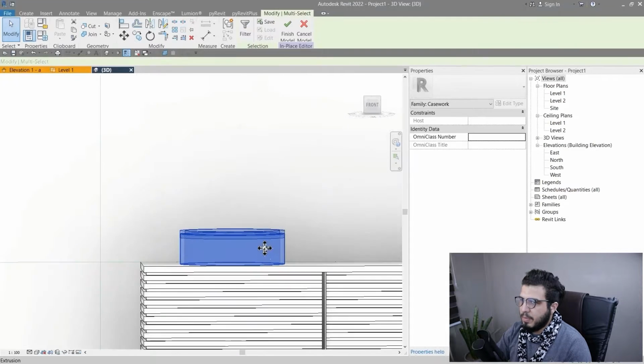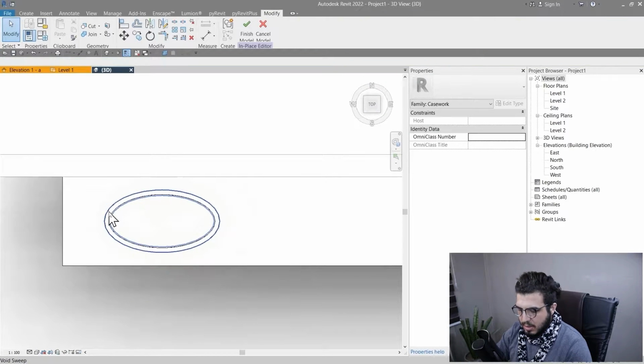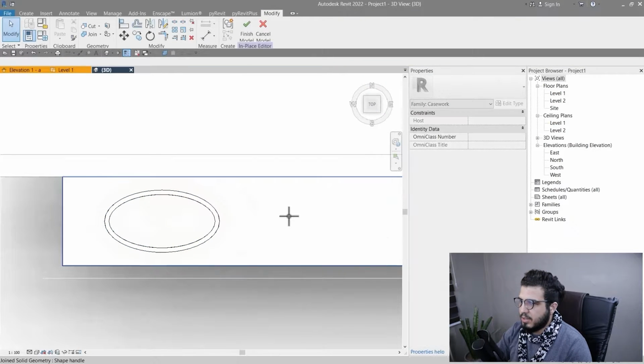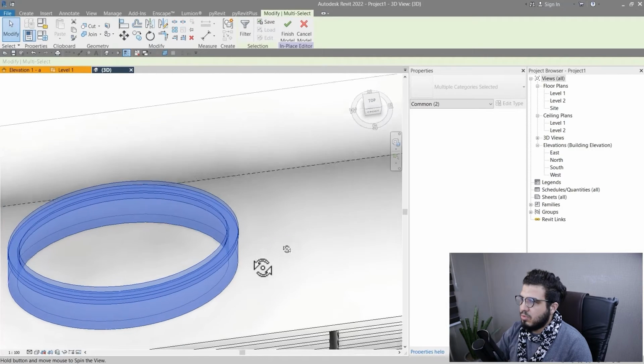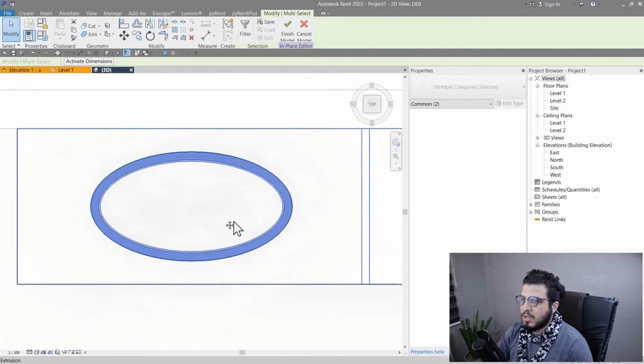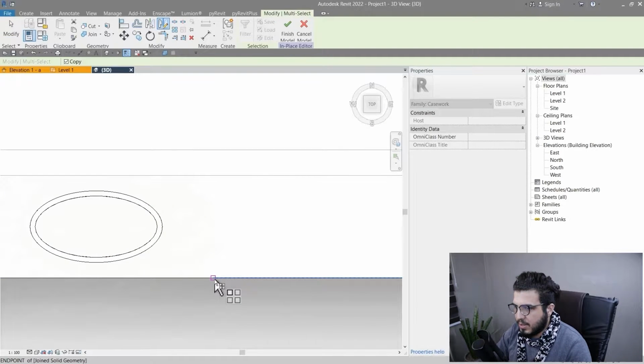Let's select both of them and let's go to the top view. But before that, let me assign my work plane on this part, and let's select both of them, and let's mirror them from the middle of this part. Press SM to snap to the middle.